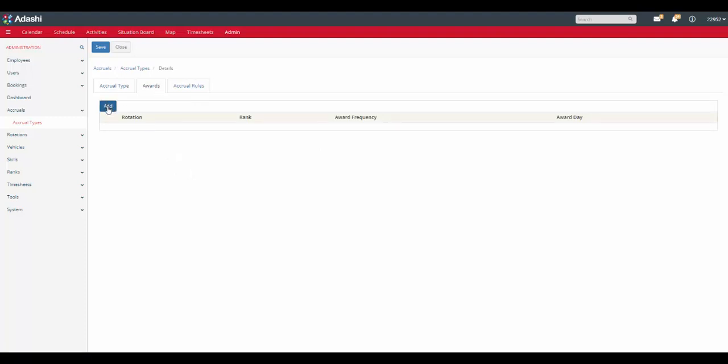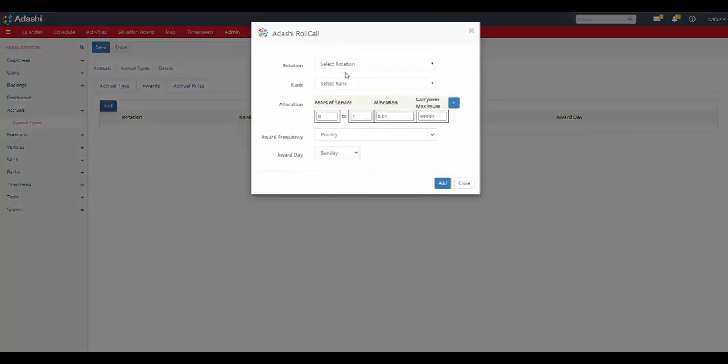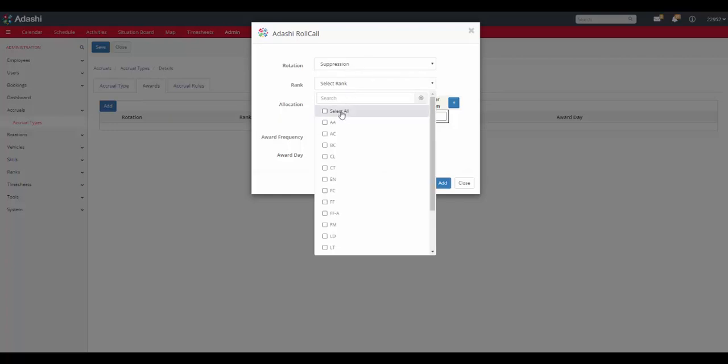Then again, we would just push add right here at the top. That opens up this pop-up box. So again, I would need to choose what rotation. In my case, I'm going to choose suppression, but it would be whatever rotation it will affect in your department. Then I would need to choose the specific ranks. Here again, I can choose select all if this will apply to everyone, or if it only applies to certain ranks, I would go down and choose each one individually or just the specific one.